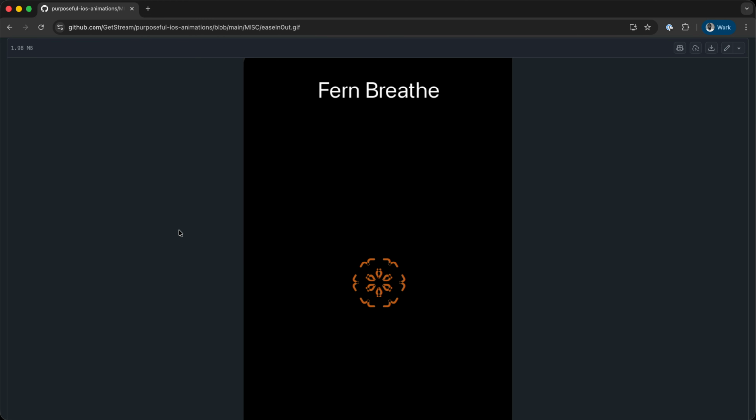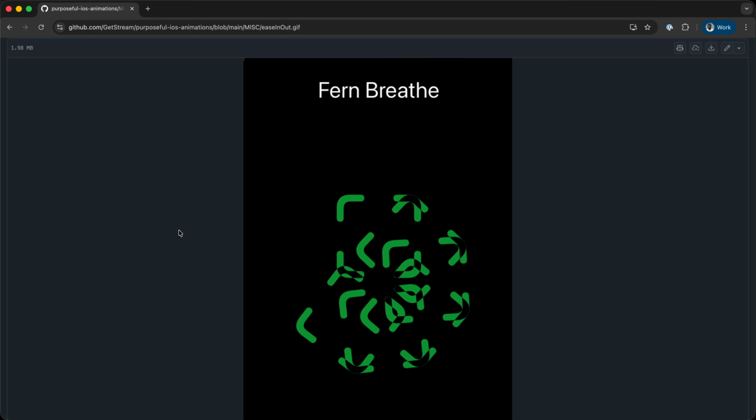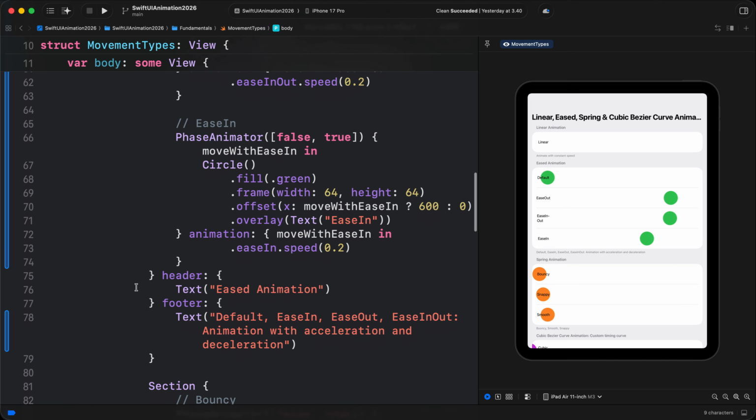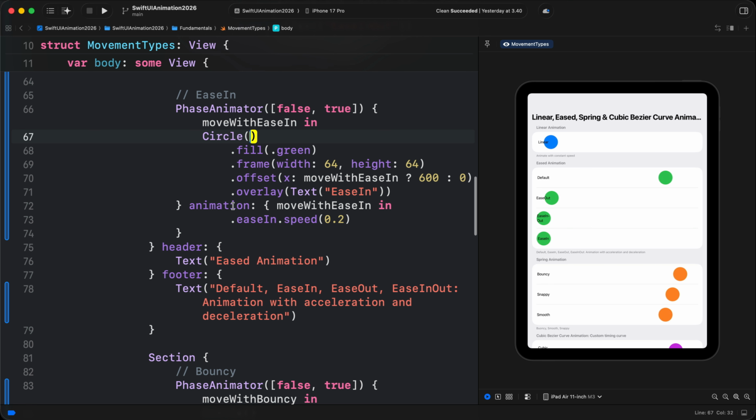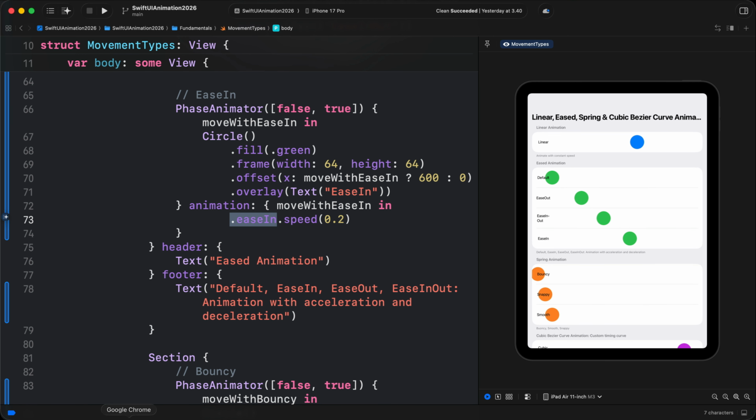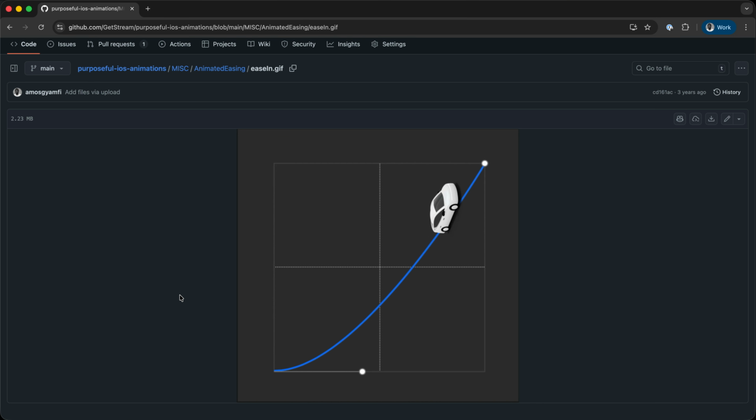It is suitable for moving objects across the screen from one point to another point, and also moving one object towards another. For the next example, we have ease in. When you look at the ease in animation closely, you have noticed it begins slowly, but its velocity increases over time. So you can use ease in for auto-initiated animations in SwiftUI. You can also use it for moving objects off the screen.